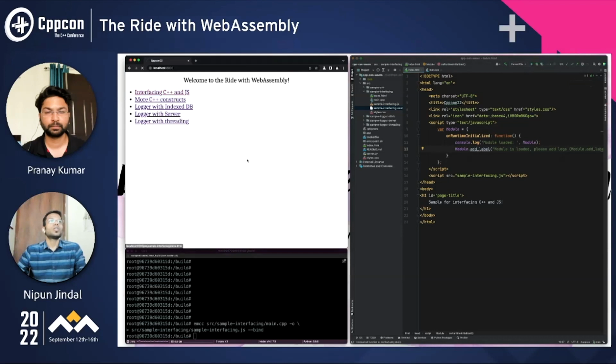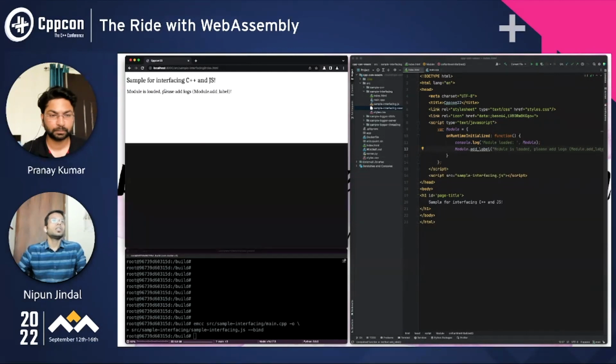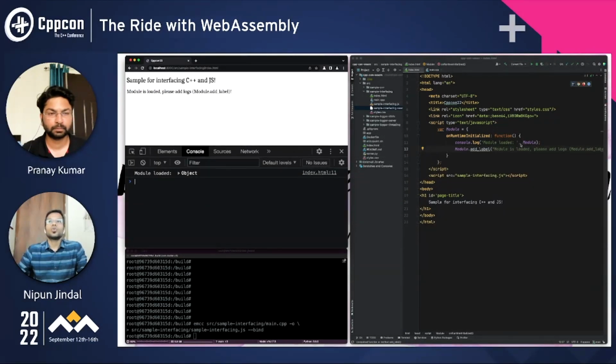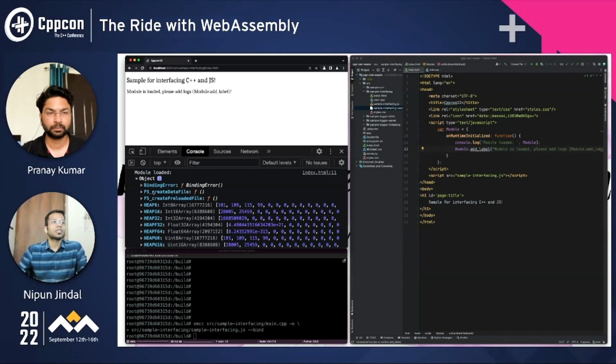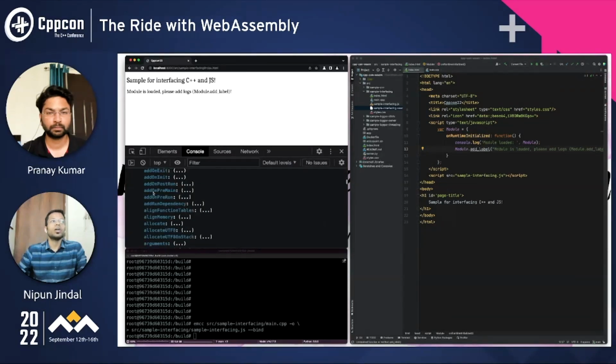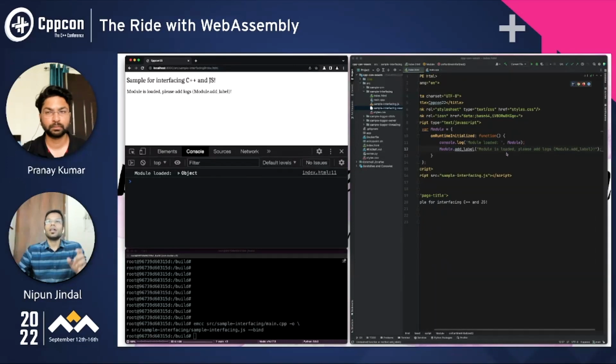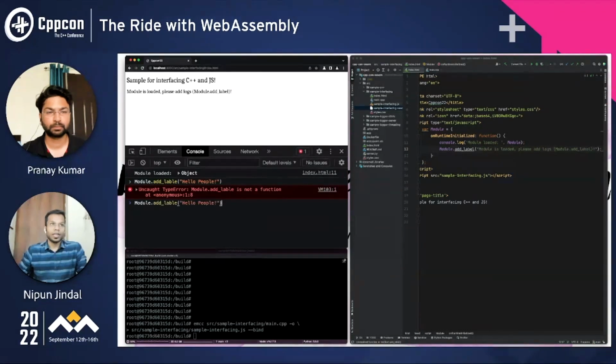So now let's move on to the HTML file here, and let's also open up our debugger. We see this console log Module loaded object, and these are all the things that are there in that Module object. And with the Module add label, we have added a label to our DOM, which we see here. Now we can do other things here, like add label, hello people. And this should come up on, okay, it says add label. Okay, I made a mistake. Add label.